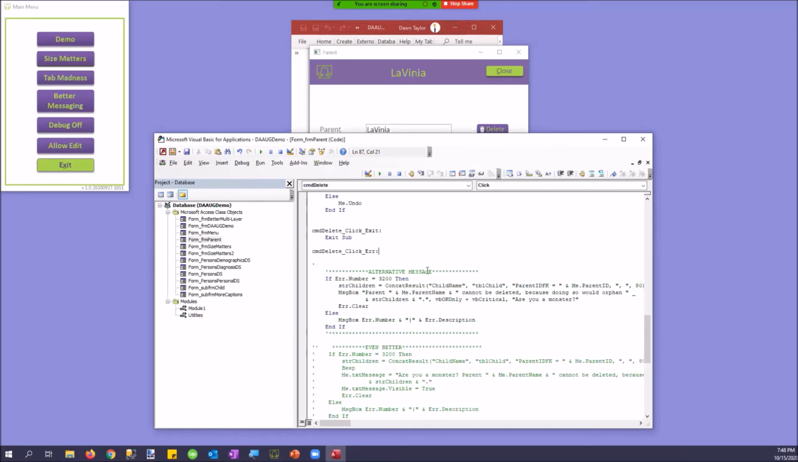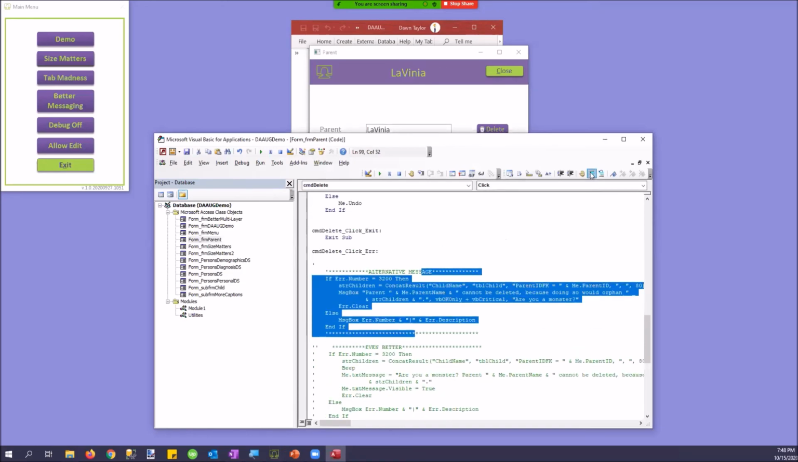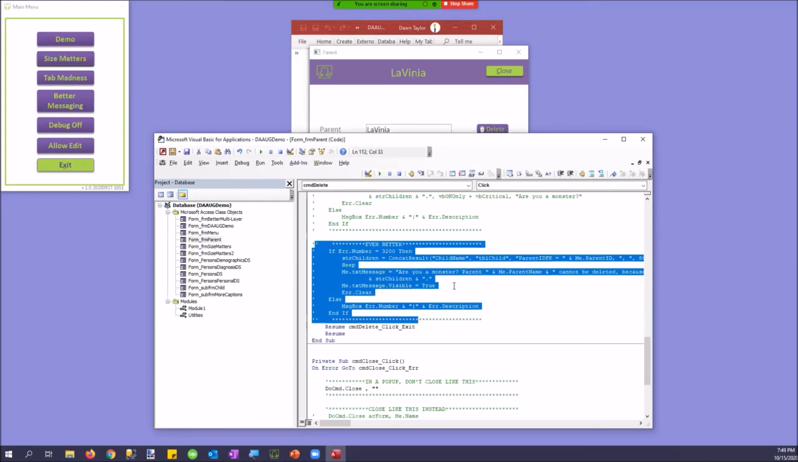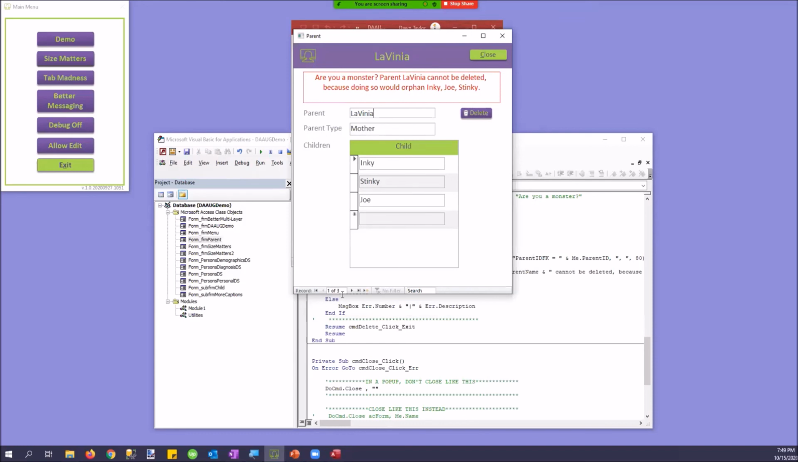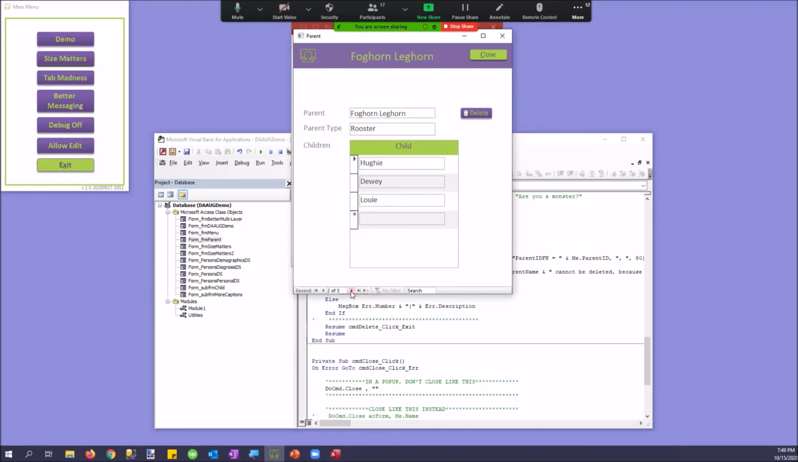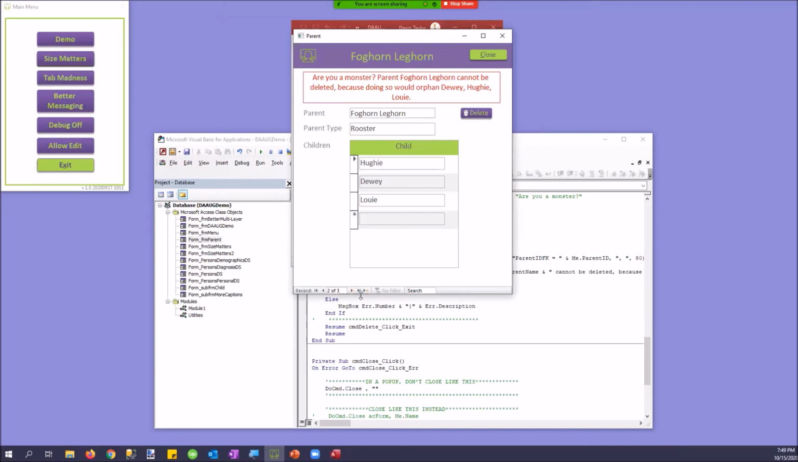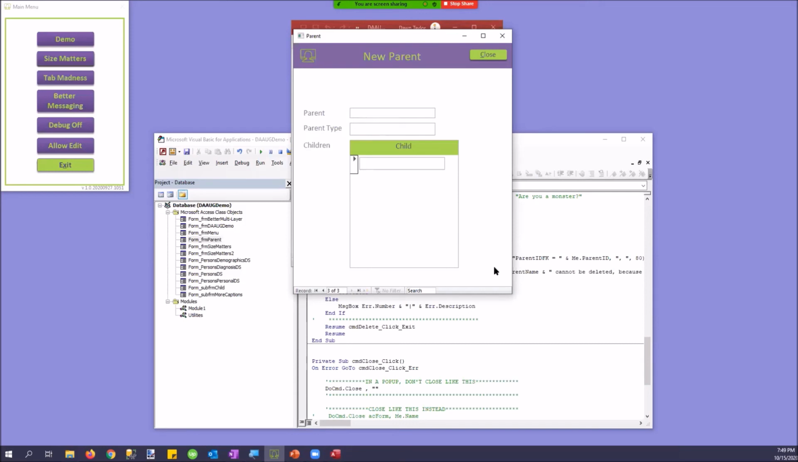And we could go even one better maybe. By giving the message not in a pop-up, but in, you know, our reserved message area in our application. And as I navigate from record to record, that clears because we're not concerned about Lavinia now. We're concerned about Foghorn Leghorn. And finally, we get to a record with no children, and we just delete.